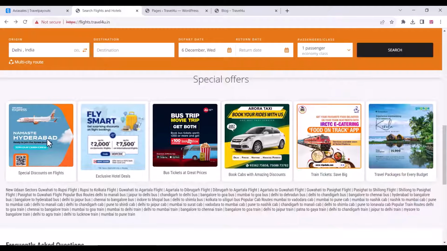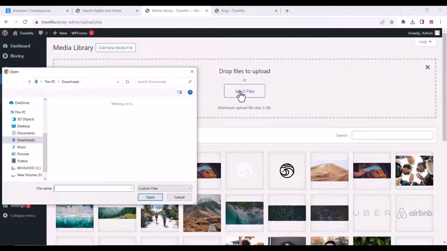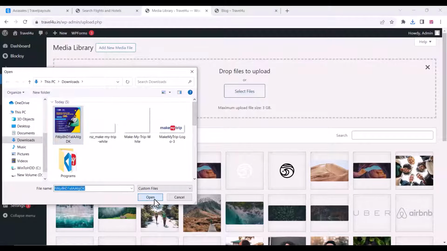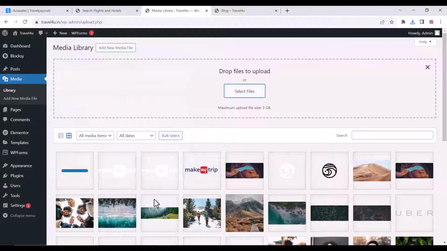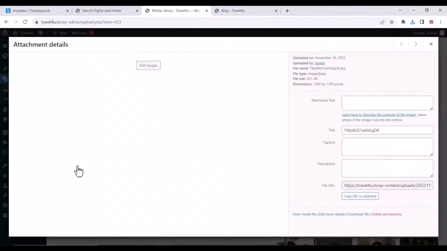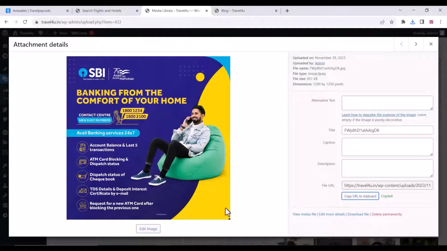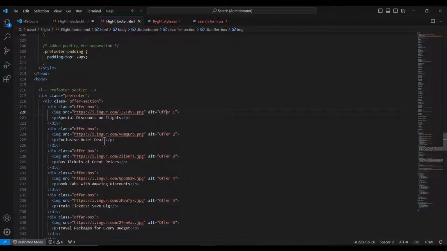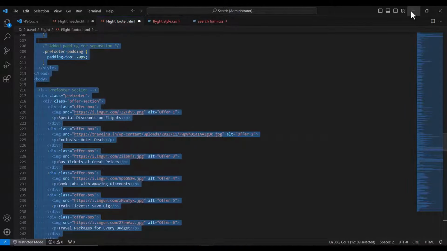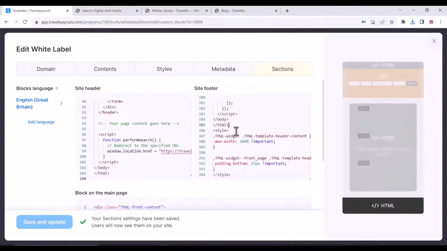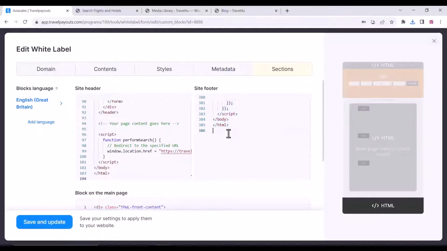So just upload that image on your main website. You need to upload your image, then copy that URL and paste it on the link here. Just replace the link as you are seeing in the video. Just replace it. Like this, you can change all the images. Okay, once you're done that, just copy all the codes and you can paste it on the site footer section and save and update.